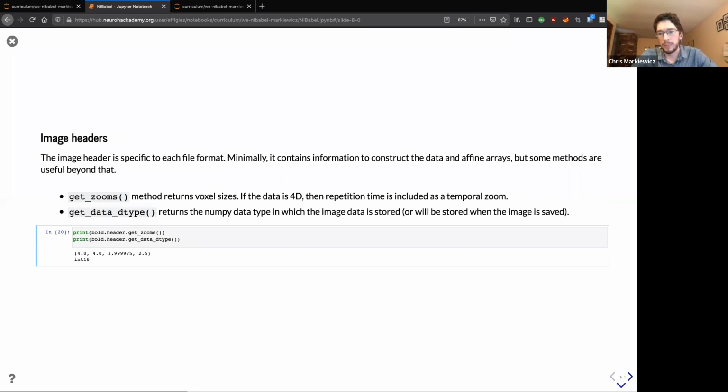The main purpose a header has is to contain enough information to construct the data and affine arrays. I'm not sure how many are familiar with how data is stored on disk, but it's just one long string. So knowing how far along that string I go before I cut to a new row in my array, and how many rows I go before I cut to a new column, is all important information. And so the affine is also encoded there somewhere.